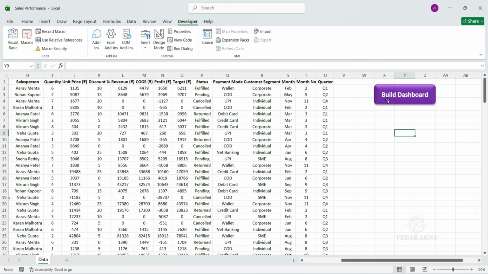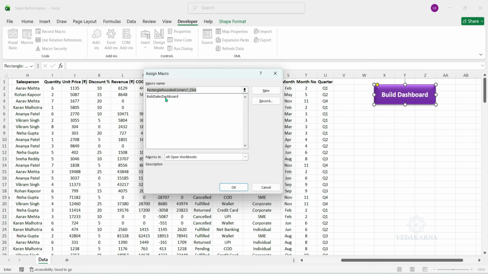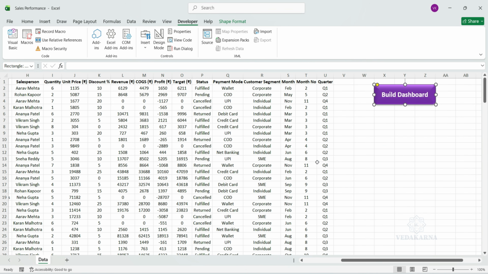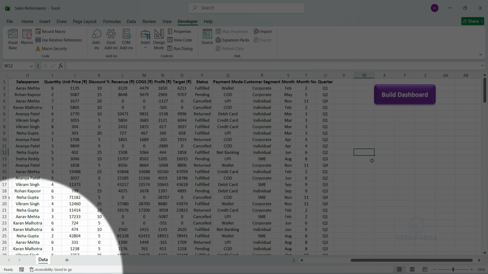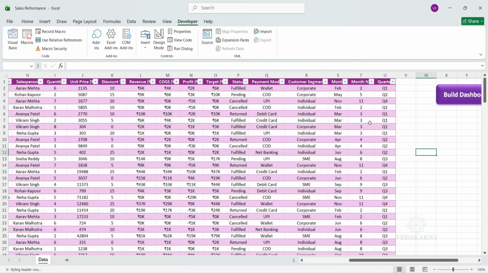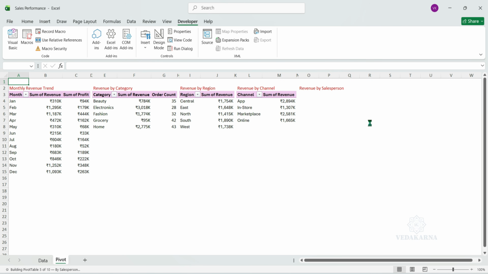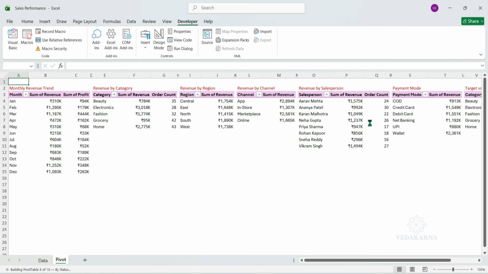Now, right-click the button in the Excel sheet. Select Assign Macro. Choose Build Sales Dashboard and click OK. As you can see, we currently have only the data sheet. Now let's click the button and see what happens. Look at that! Everything needed for a complete dashboard is being created automatically, step by step.